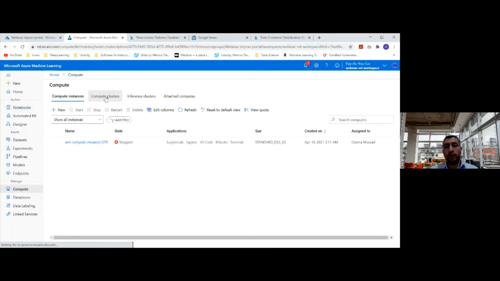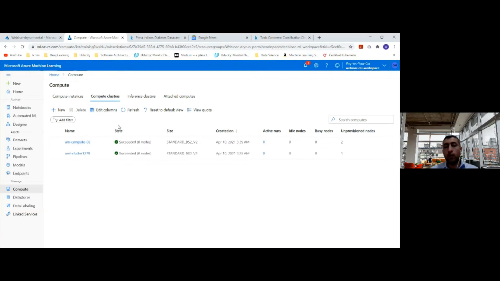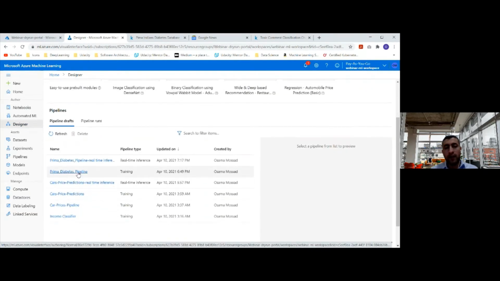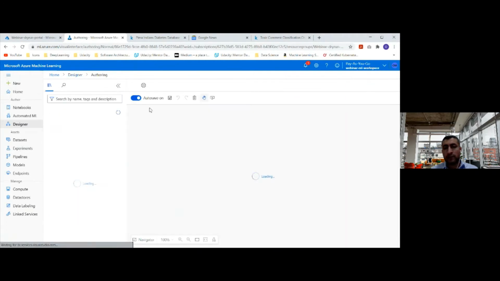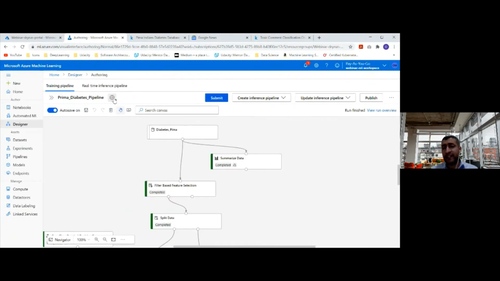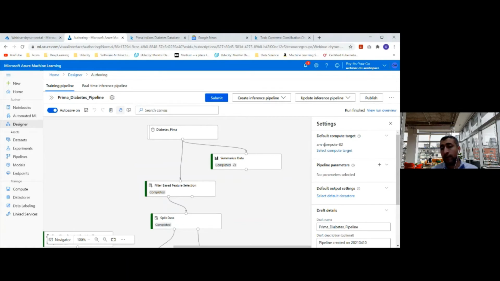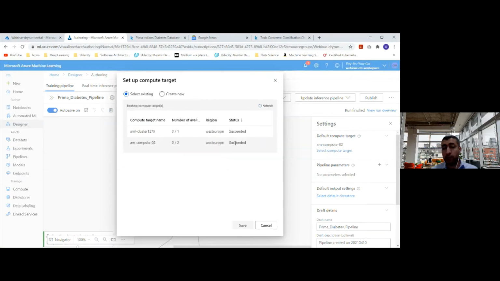I have also the compute cluster. This compute cluster will be used by the pipeline. If you notice here in the designer, this pipeline is already attached to this compute target that I have provisioned before. I have two compute targets here, compute clusters here. One with a single node, another one with two nodes.